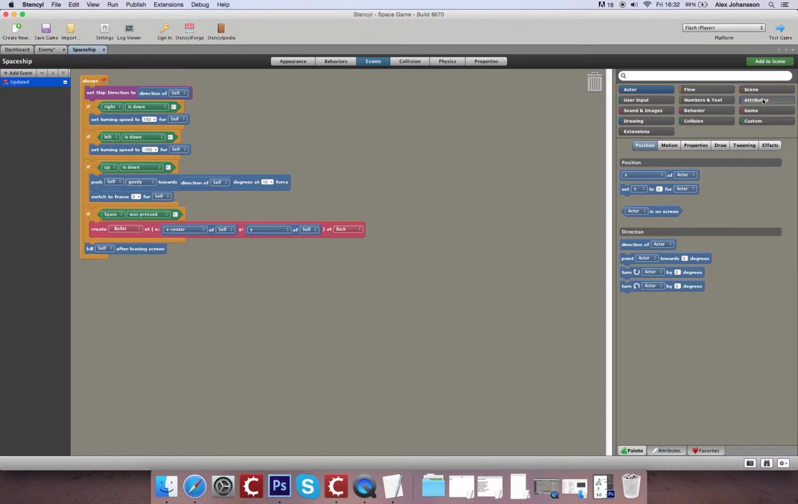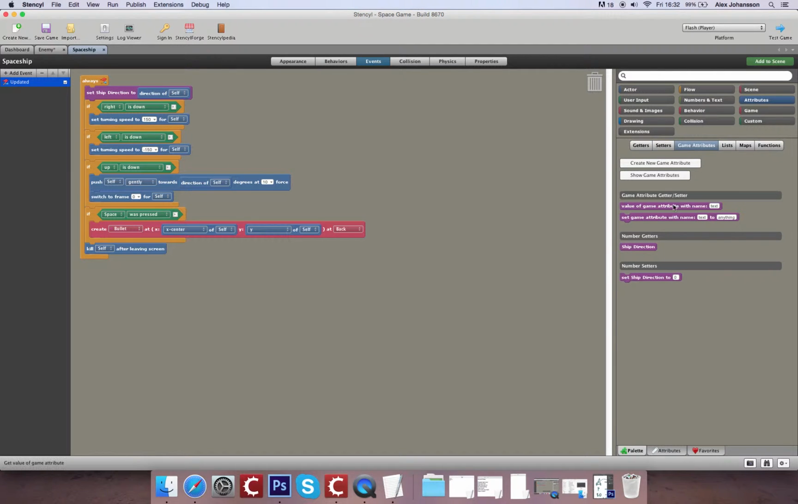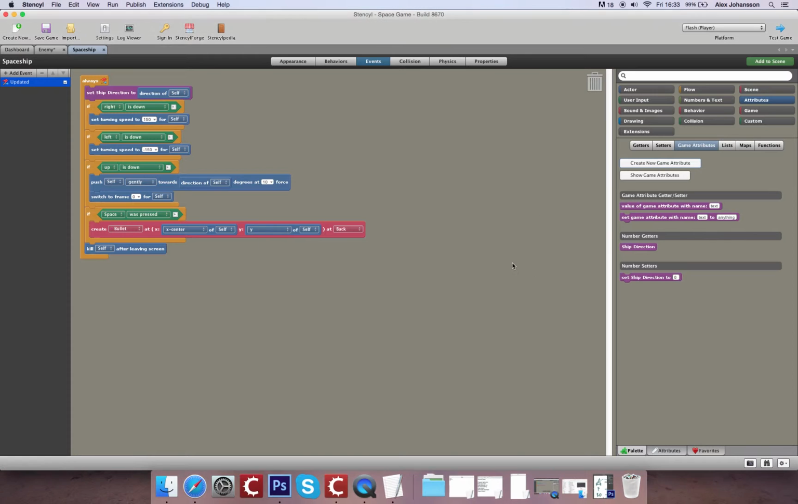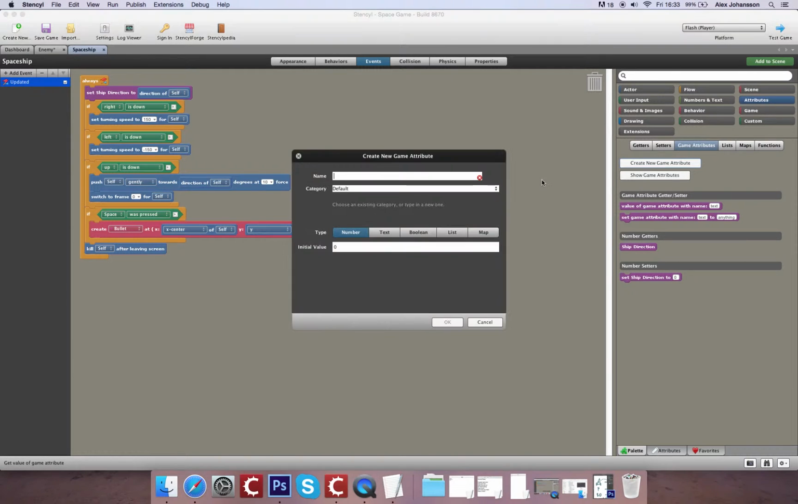So we're going to go to attributes, and we're going to create 2 new attributes. The first one is going to be player X, and the second one is going to be player Y. And once again, we don't need to set these numbers to anything because we're going to set them automatically to whatever we need.